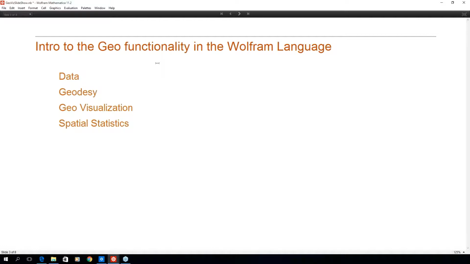The geo framework in the Wolfram language is basically divided in 4 big sections. We have data, then the geodetic computation functions, geo-visualization, which will be the main topic in today's talk, and then also functions for statistical analysis of data.